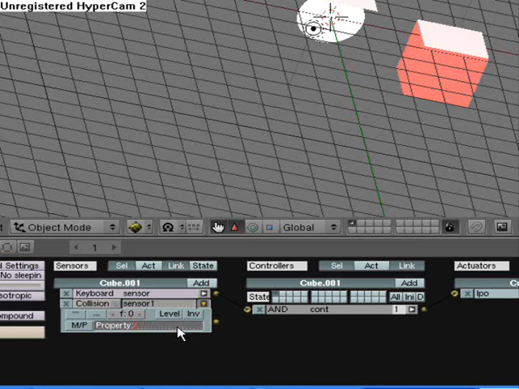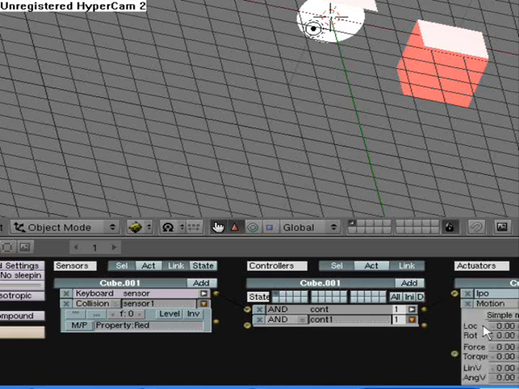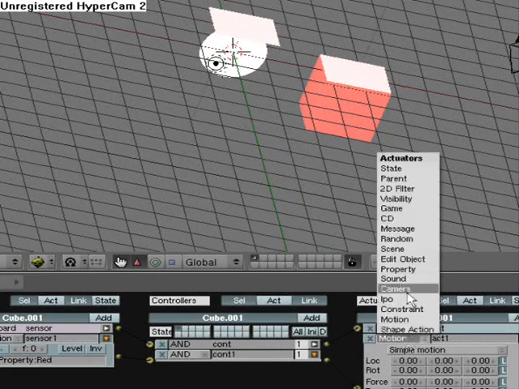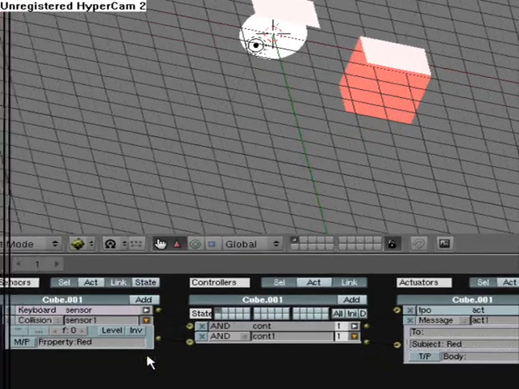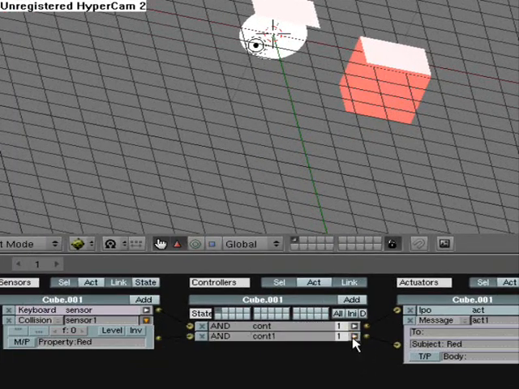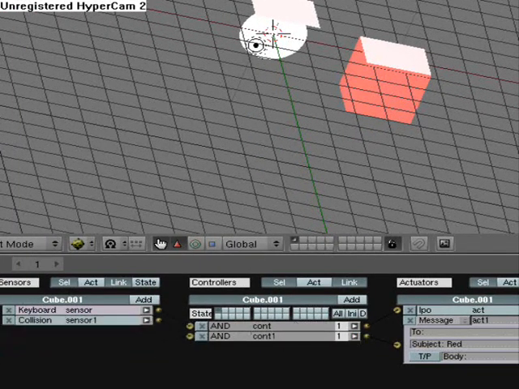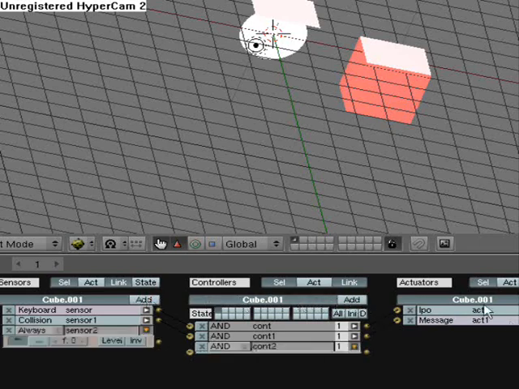What is going on? That small cube has a collision with red. It'll send a message called RID. So, connect those. Go over here. Message. RID. And add another sensor, controller, and actuator.